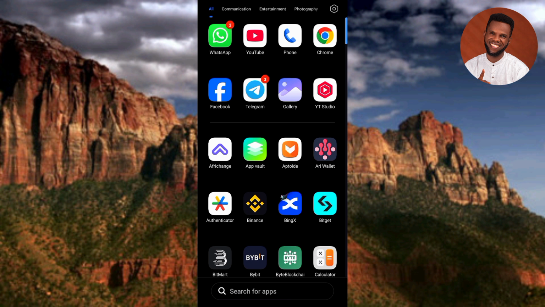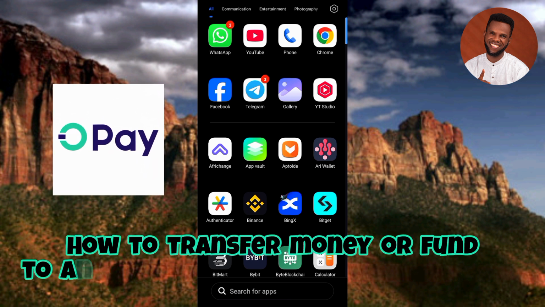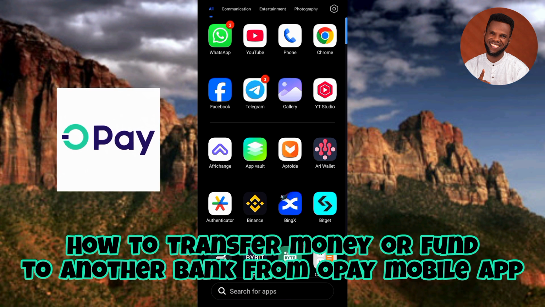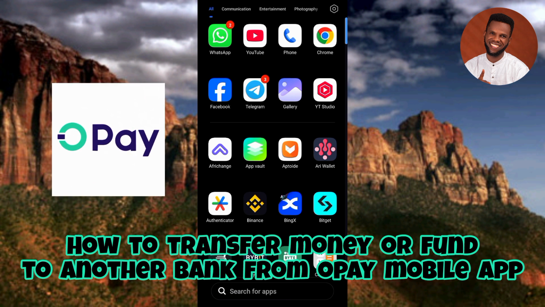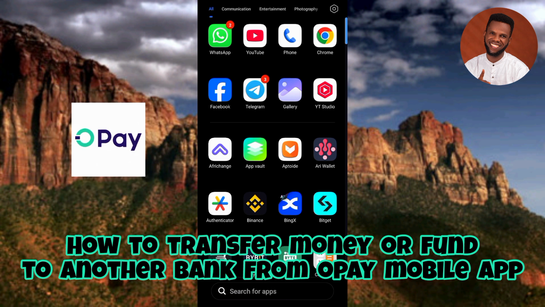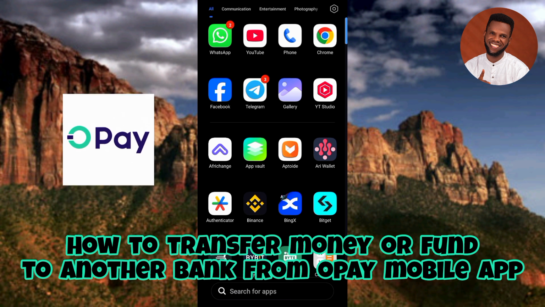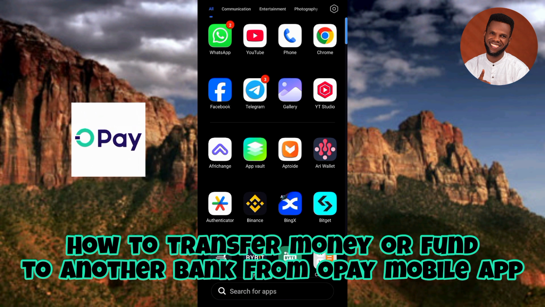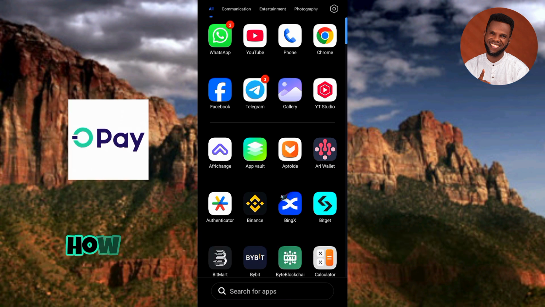In today's video I'm going to show you how you can transfer money from your Opay account to another bank account. Transferring money to another bank account using your Opay mobile app is a straightforward process. Here is a step-by-step guide to help you send money from your Opay account to another bank account. It's very easy. Just make sure you follow me to the end of this video to get it all.